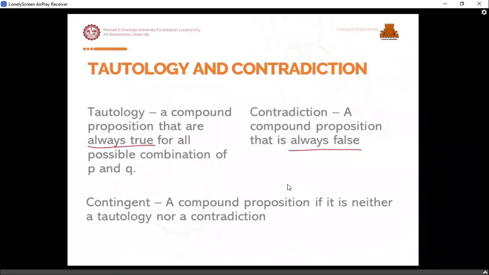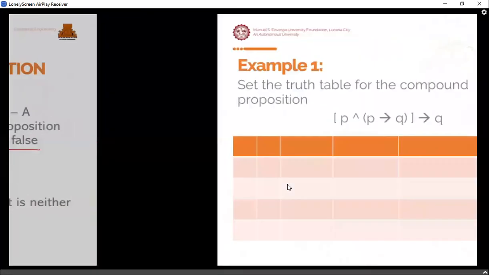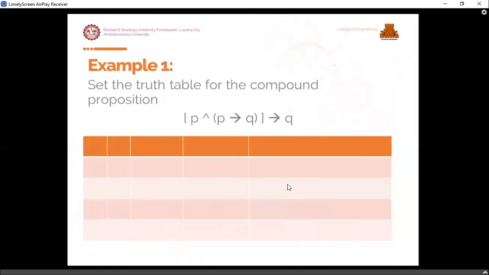Okay? So let's try another set of examples. So I hope i-practice nyo kung paano mag-solve nung mga table na to, no? So kasi this will be definitely in your examination. Okay? So P and Q. So we have 1, 1, 0, 0, 1, 1, 0, 1, 0.